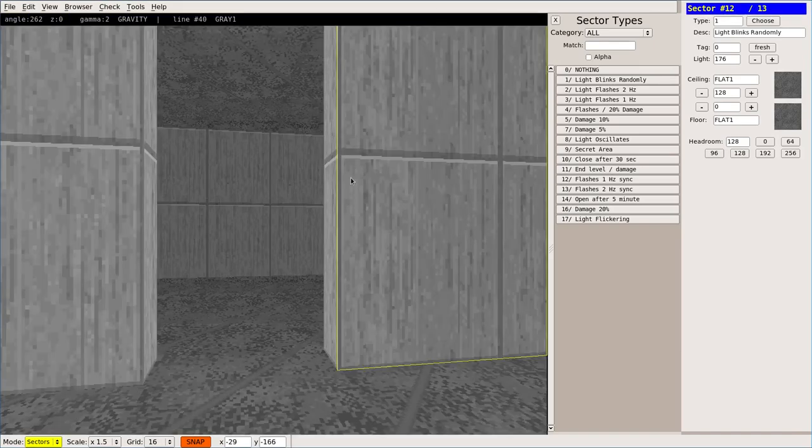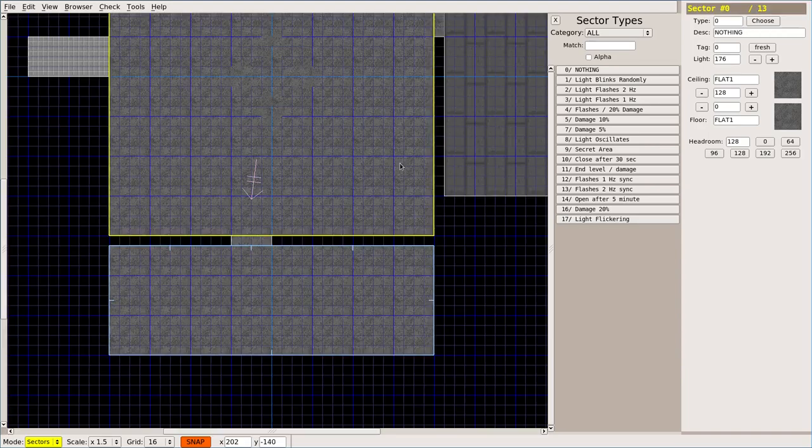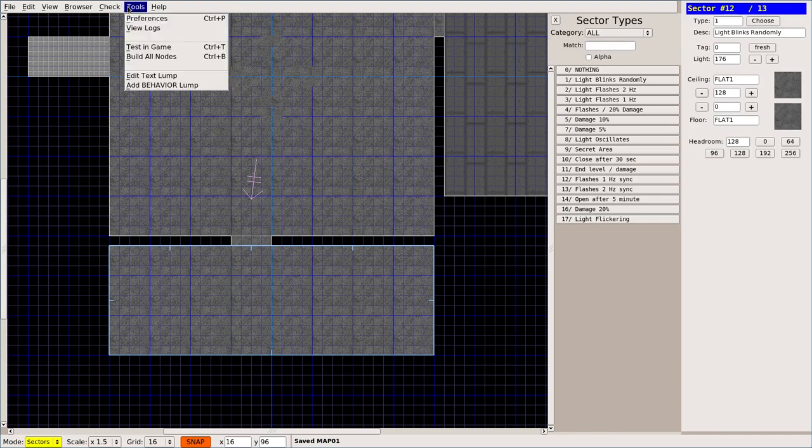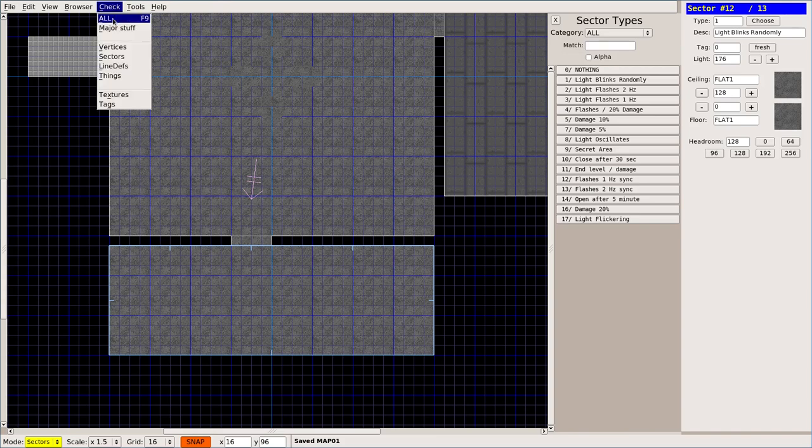And I don't think it will show it in here. No, you actually have to go in the game, which let's actually do. So I'm going to hit Control S to save, and then if you look under Tools, you have Testing Game, which is Control T. So something you might want to do before that is F9, which checks all, which is awesome.